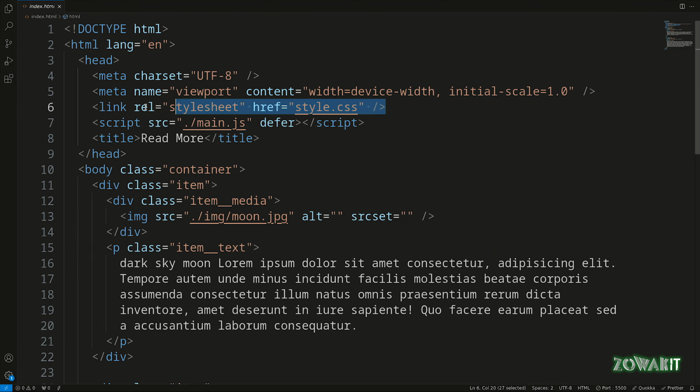Initially, I have linked a style.css file and included the main.js JavaScript file. The defer attribute in the script tag ensures that JavaScript won't run until the DOM, Document Object Model, has been fully loaded. The body of the page will serve as the main container for our two items. Each item will have a div with a class, item media, that contains an image and a paragraph of text below it.